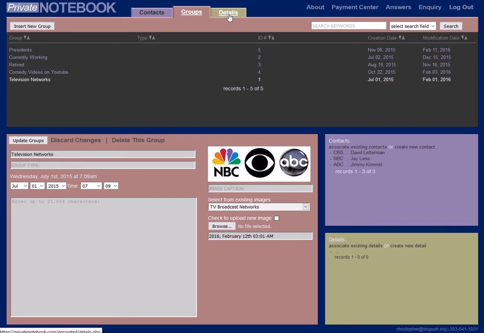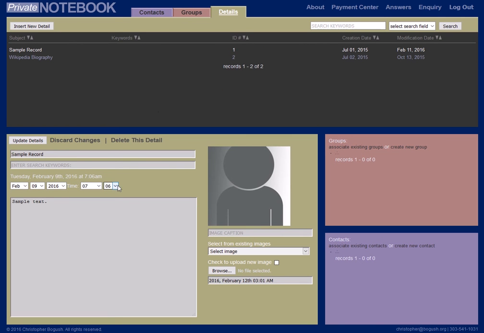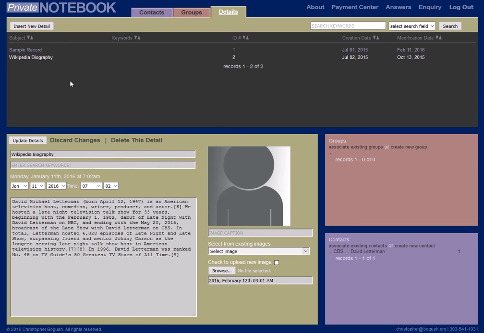If we look at details, I've only got 1 or 2 here. I've got a quick sample record that I've created. You'll see that there's no image that's been uploaded to that record yet. We'll get into more of that later. And we also have a Wikipedia biographical record. And if I click on that, I'll see that I did put some information here. It looks like it's about David Letterman. And interestingly, David Letterman appears over here in contacts. Ooh, kind of spooky, isn't it?